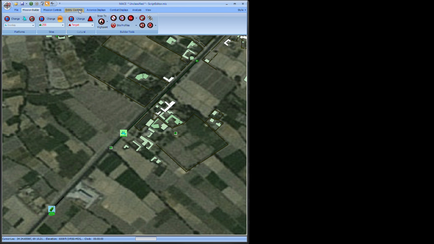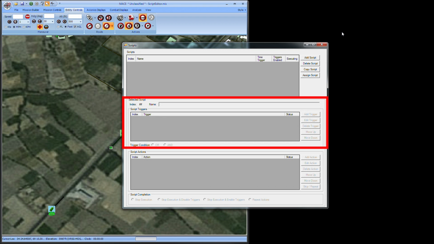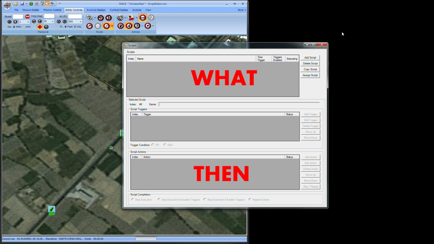Go to Entity Controls and click on the script editor icon to open it. You will see that it's divided into 3 sections. The top section manages the individual scripts. The middle section defines the trigger. A trigger is something that causes your desired action to begin. Lastly, we have the action section. This is the desired result that you want after the trigger has occurred. I keep this straight by calling each section what, if, and then.